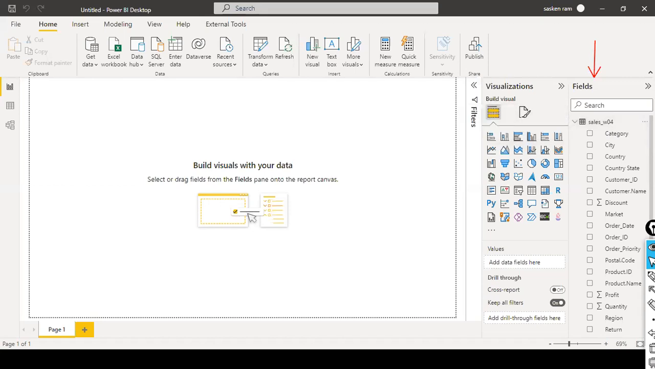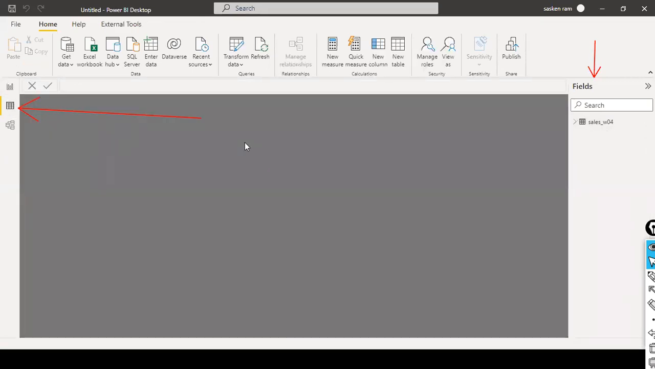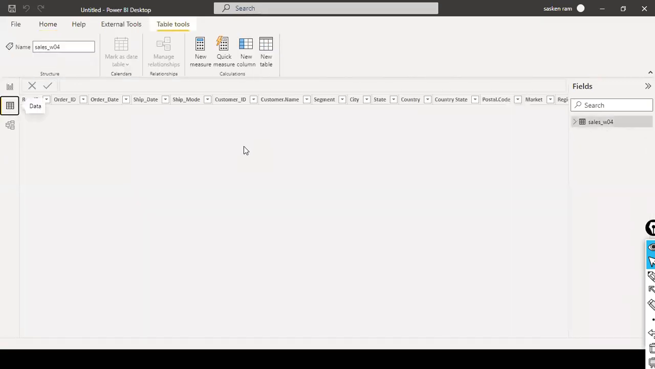The next question is, where can I see the data? That is where you have another icon called the data view. So this is your data view. When you click on this icon, you will find the data that belongs to this file. You can find it here.